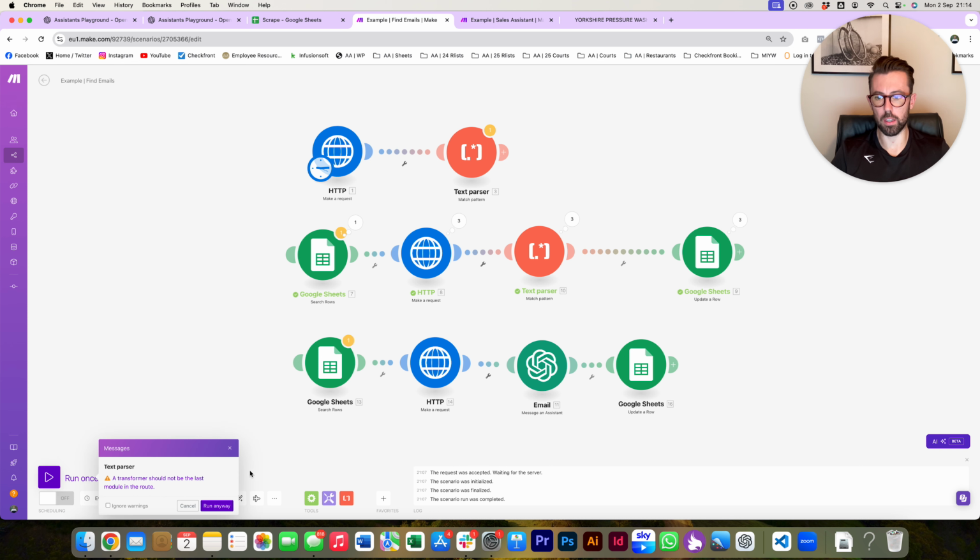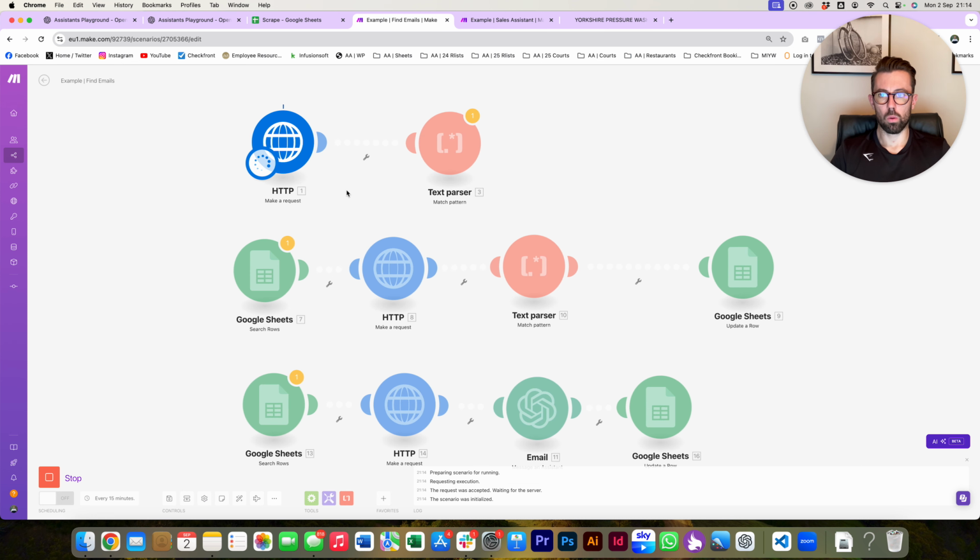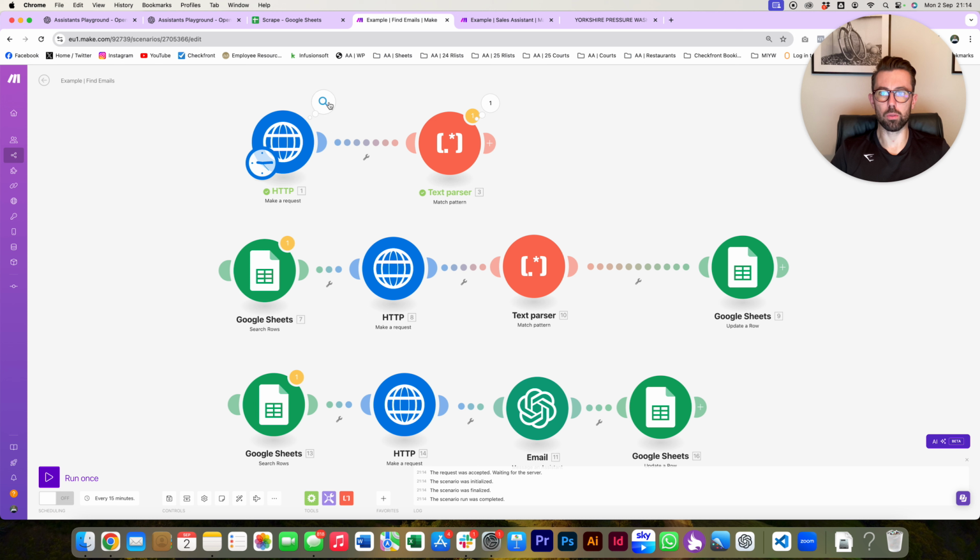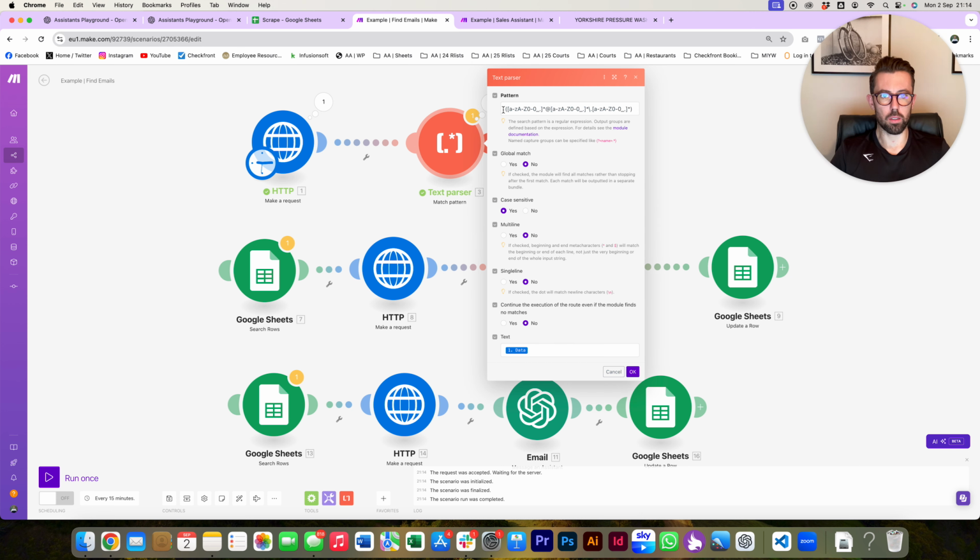So if we just run this, what we're going to use here is an HTTP module that's going to visit that website, and then essentially we're going to output an email address. And the way that happens is essentially a match pattern. And what we have in here is a bunch of regular expression, and don't worry too much about that. I'm going to just put that in the description so you can copy and paste it. But that's going to look through the bunch of data that we feed it and extract the email address.